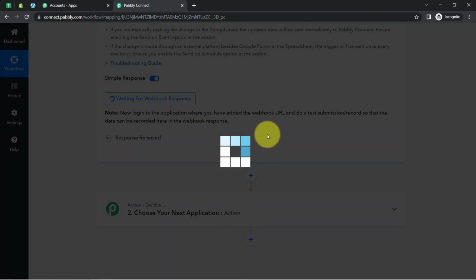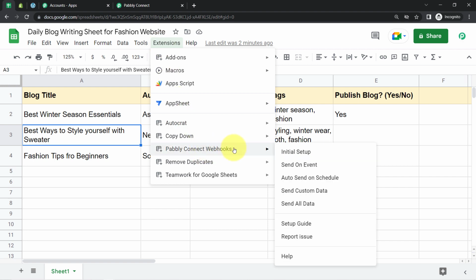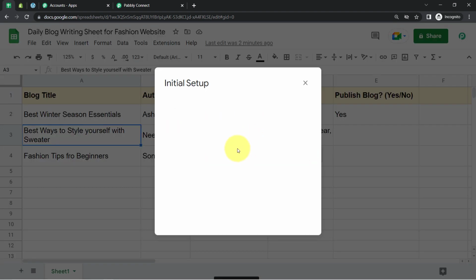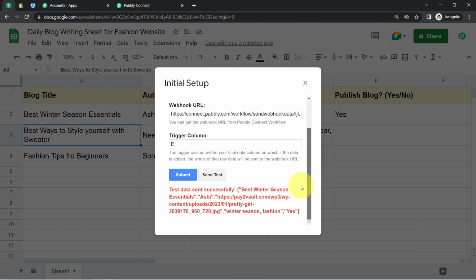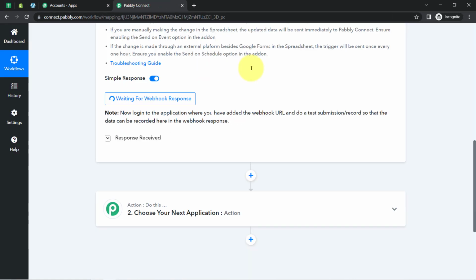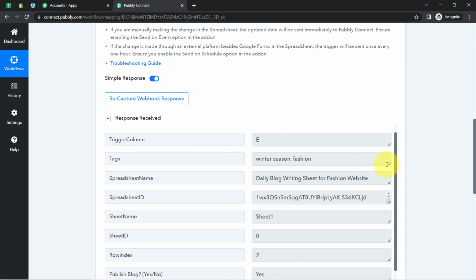and then I'll go back to Pabbly Connect and click on this recapture webhook response button, because I would like to recapture the correct response. Clicking on extension, clicking on initial setup, and I'll be sending the same data one more time. All right, clicking on send test, and you will see the same data will be sent successfully. Now when I check this particular data, I'll have to wait for the webhook response. And here you can see the response has been received, and yes, we have the trigger column as E, and this time I have the spreadsheet name as daily blog writing sheet for the fashion website.